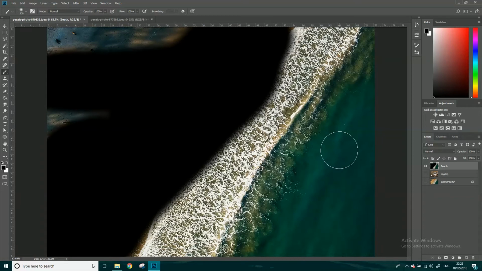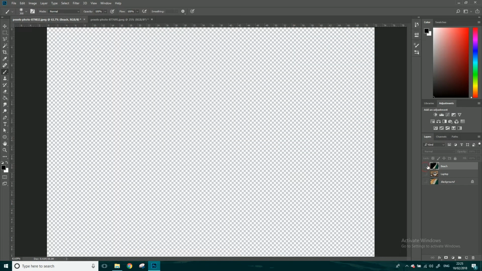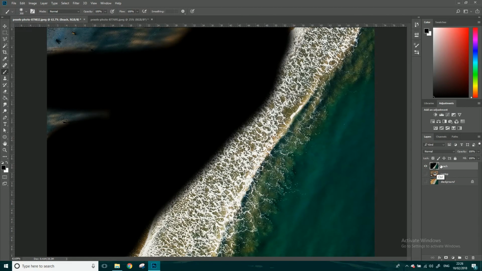Now actually, I have done a problem here. I haven't drawn on a new layer, and that's an issue because I wanted to control just the black elements, and I can't because it's on the same layer as the beach. So I'm glad I did that.